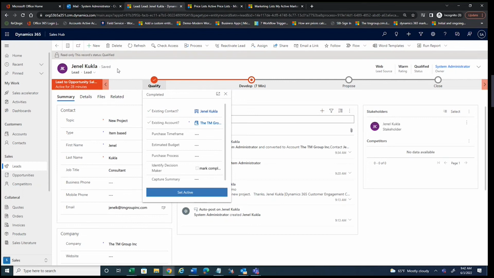And if you also notice, when I jumped back to qualify, because during the qualify stage my record was a lead, I'm back to the lead record in the system.